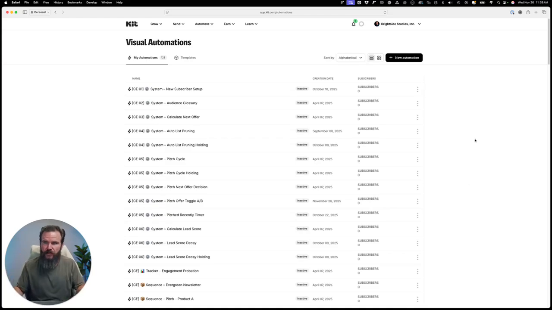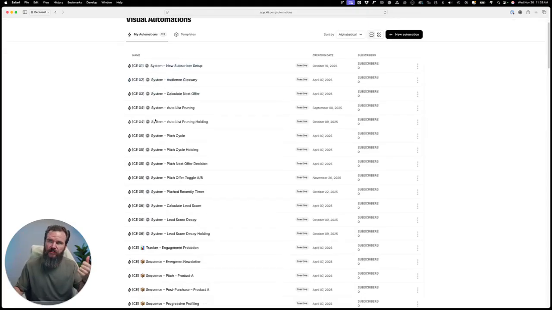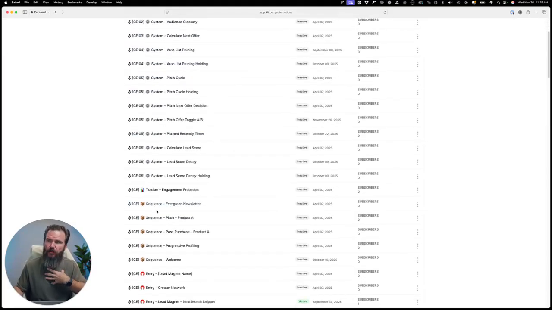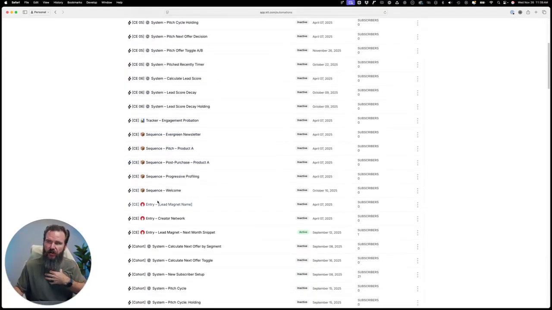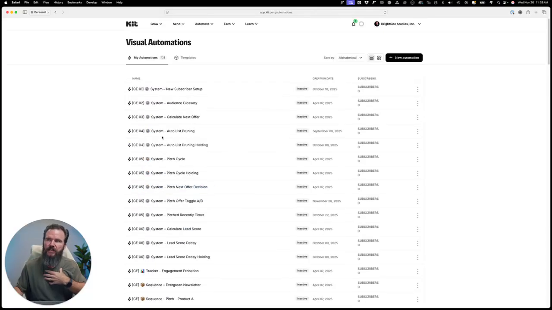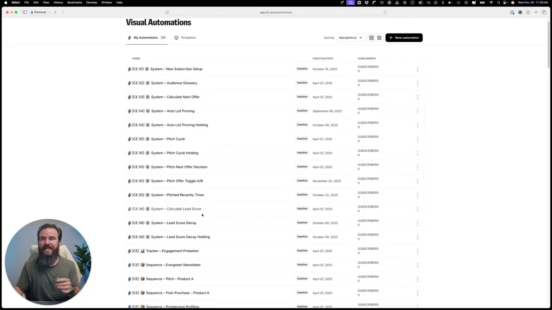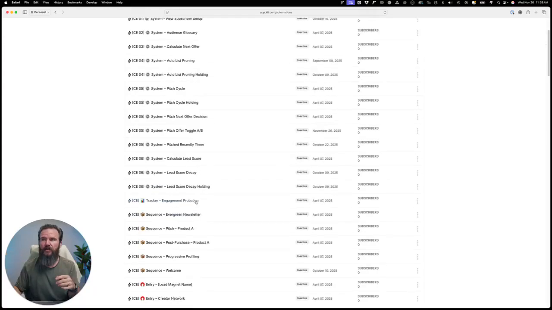So what does that look like? Something like this. I have system automations, that's what I'm calling them. I have sequence automations, and I have entry automations. System automations are automations that run in the background and do something like update a profile, calculate an offer, understand who's reading, what's the audience segment, auto list pruning, cycling you back into a pitch every 90 days, toggling back and forth between offers, calculating your lead score, decaying your lead score over time. So those are system automations.